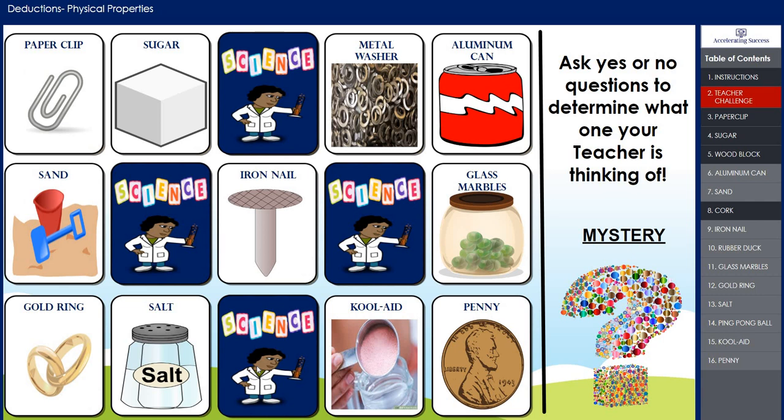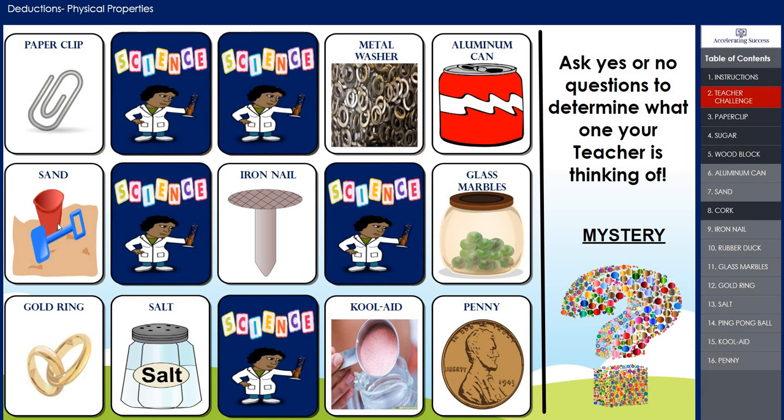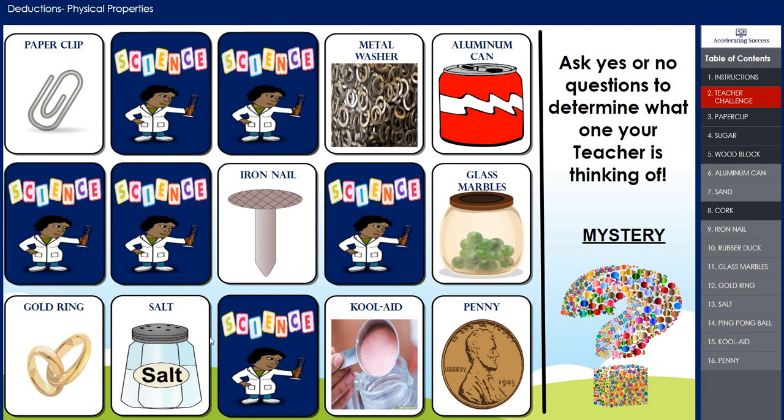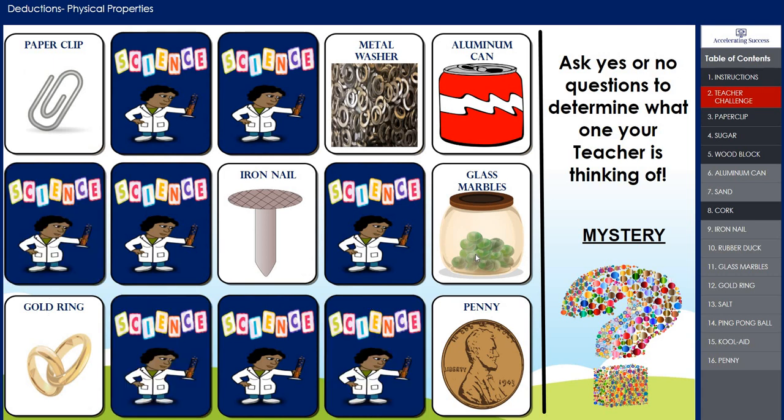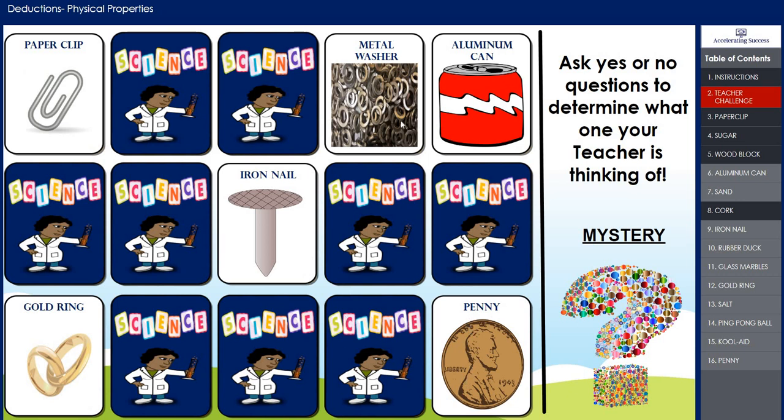You're going to say, okay, is your object magnetic? And I'm going to say, yes, it is magnetic. And so then on your board, you're going to close down everything that's not magnetic. And so this is the process that you would go through, and you continue to go through it and ask questions over and over again.